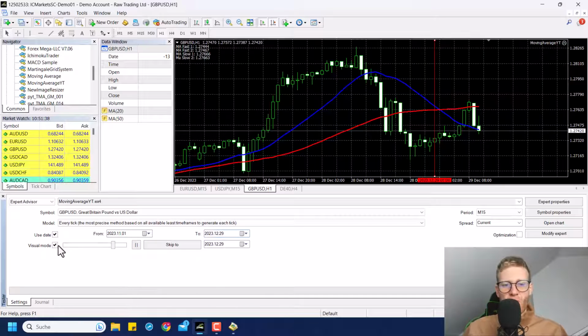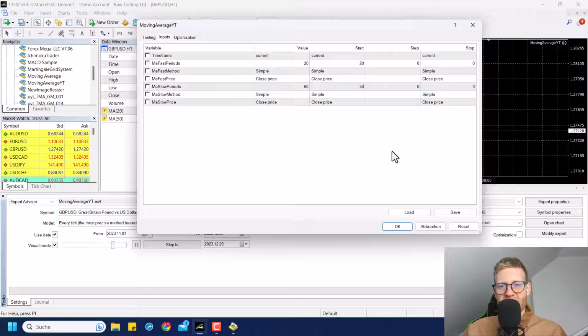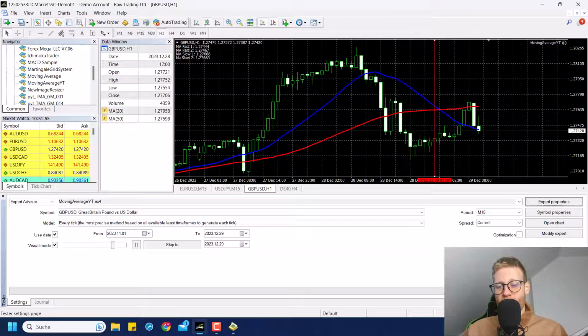And then it's important that you tick this visual mode here. And yeah, that's pretty much it. You could also change the expert properties here and change the inputs for the test, but I will use the default values, and I will just click on Start in the lower right corner.